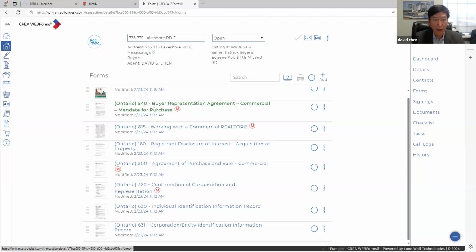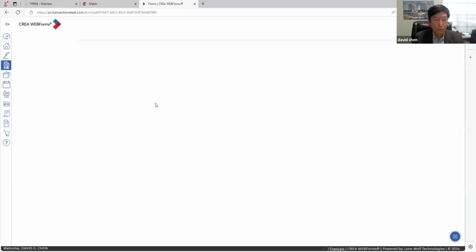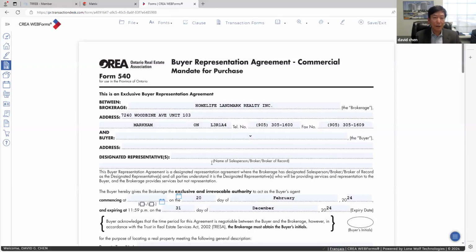Okay, 540. You click 540. The buyer BRA, that's always the most important. Number one is our office number, office address, whatever they are. So for the buyer name, you need to type the buyer's name, A or B, whatever, okay? You need the buyer's address as well, right? Because when you sign a BRA, if you don't have an address, you cannot upload it on BRS.